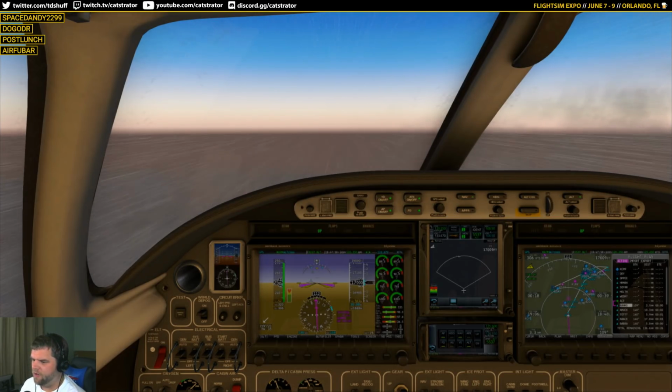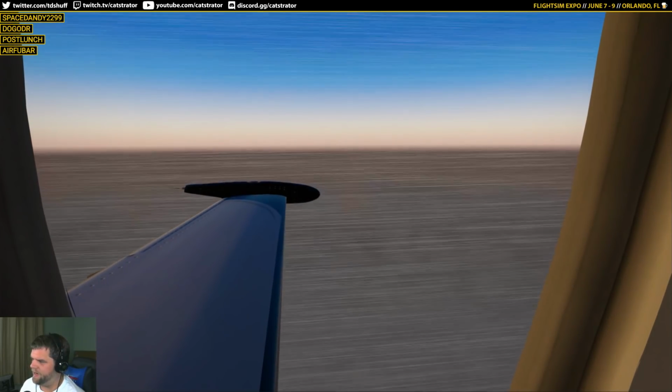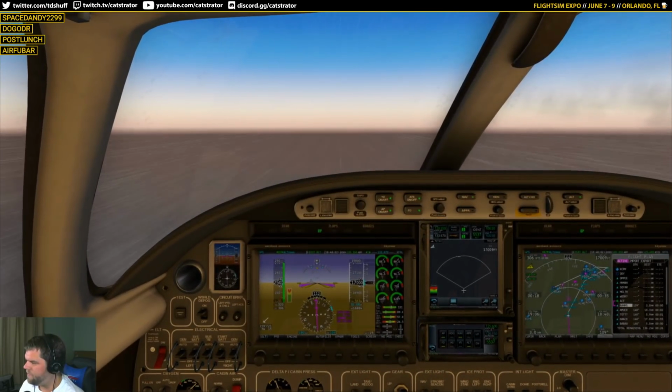We are flying over clouds right now. It looks kind of brown and whatnot because of the time of day. Because it's getting kind of late at night. The golden hour.